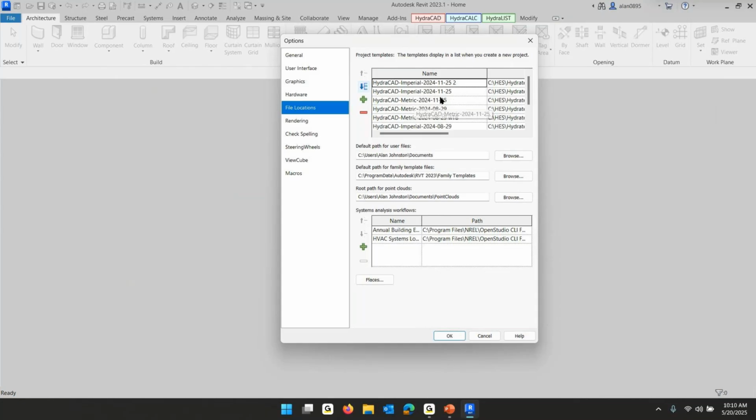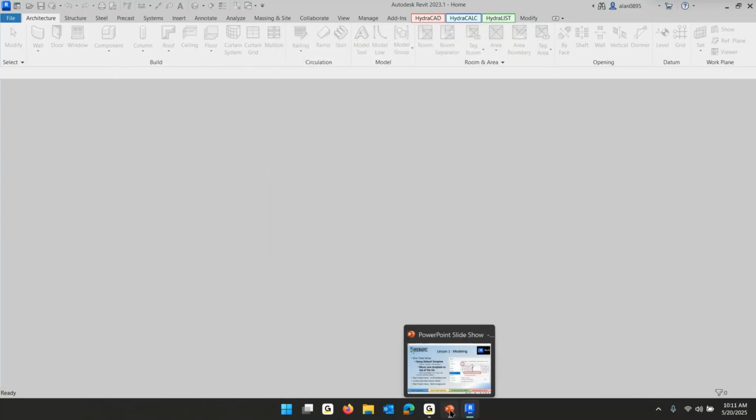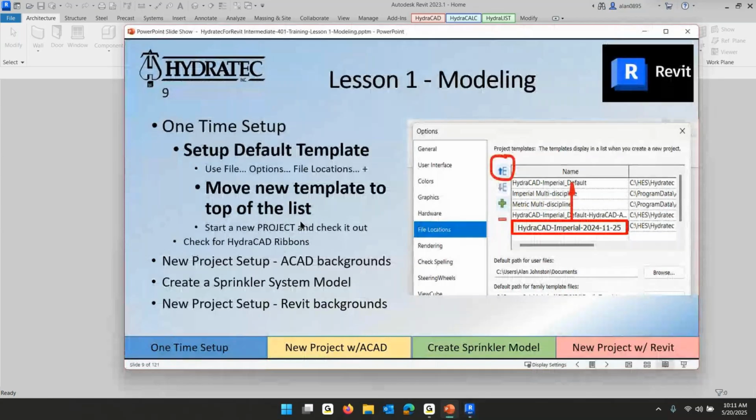And just because I've got it there a couple of times, I'm going to take that top one and just delete it. So I still have the 1125 at the top of my list. Any questions on that? I'm going to pick OK and go back to my slide. Question?